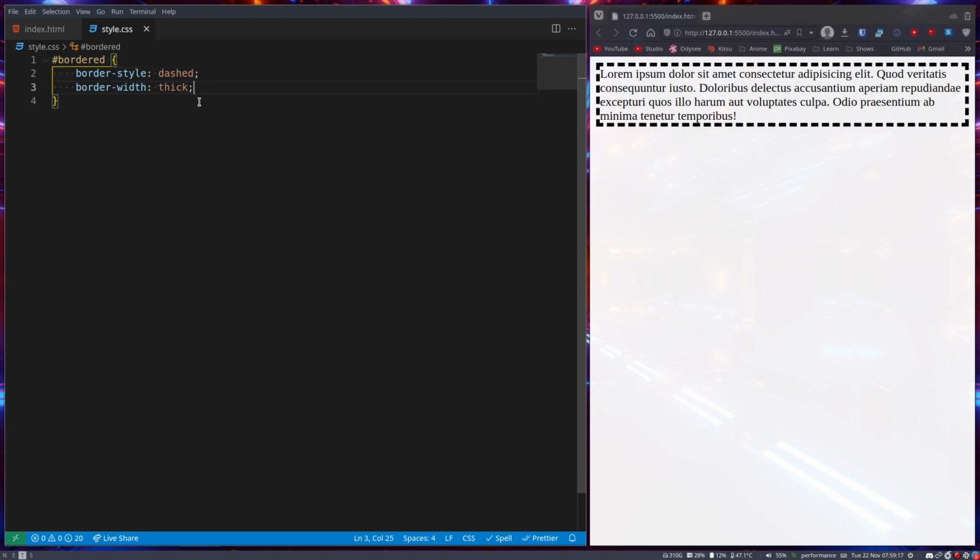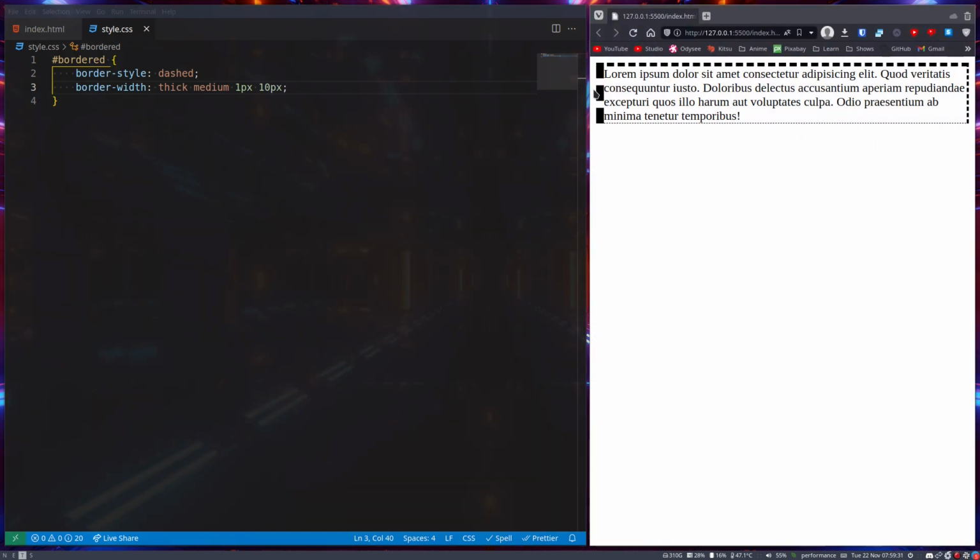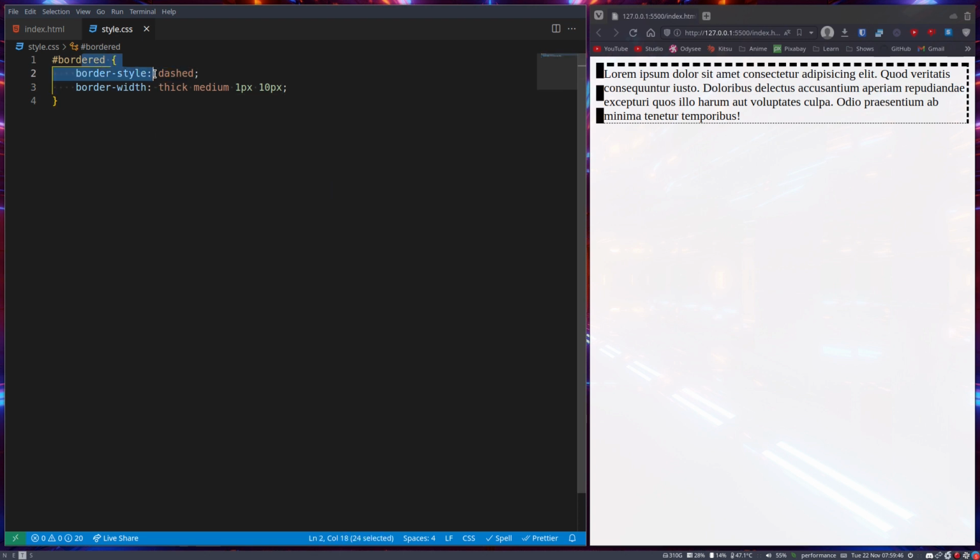And just like with the border styling, you can also specify per size. So let's say thick, medium, 1px, and 10px, like that. This one will be 10px, this one will be a thick boy, this one will be a medium boy, and this one will be 1px. So it follows the same structure that the previous border style did.